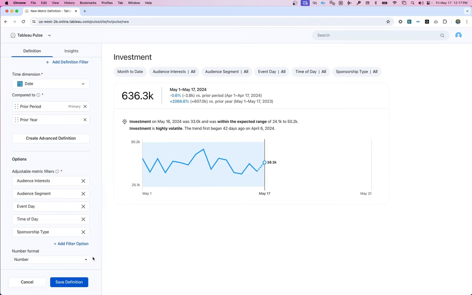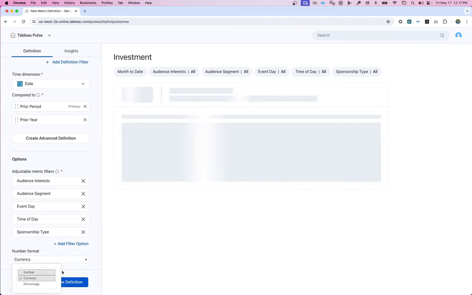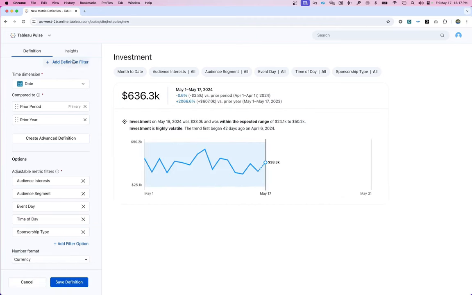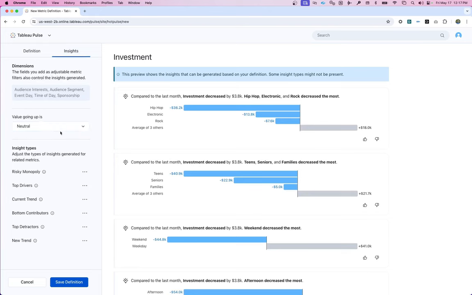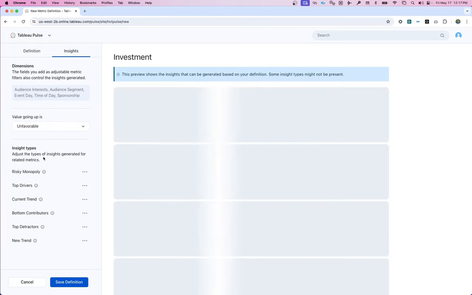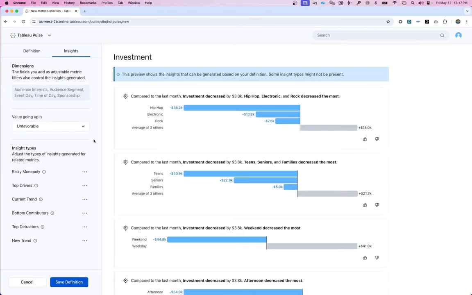And now this is an investment. So this is a currency. This is an amount of money that I'm investing in my vendors and sponsors. And going up, I don't want to be spending money. Very similar to when I was a music producer, creating a spend metric. My investment going down is better for me. I am spending less money. Less money is going out the door. So we're going to change that to unfavorable.